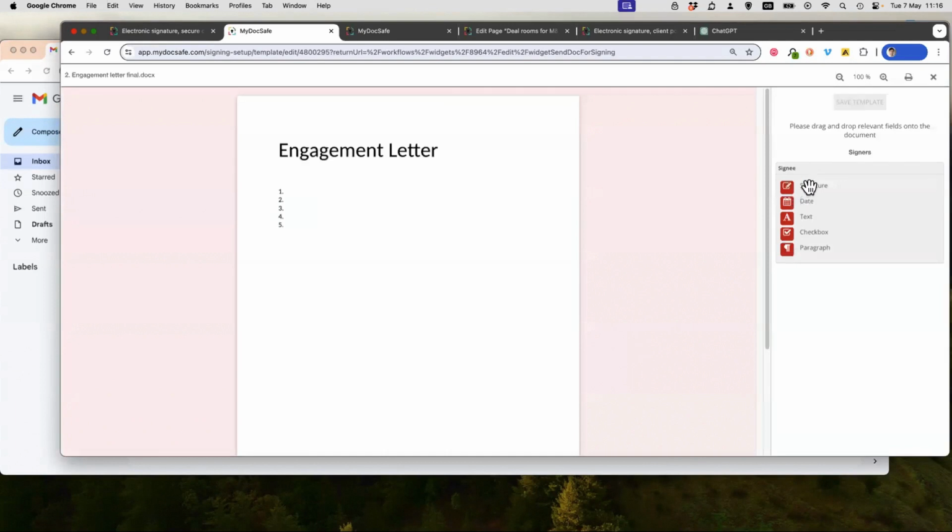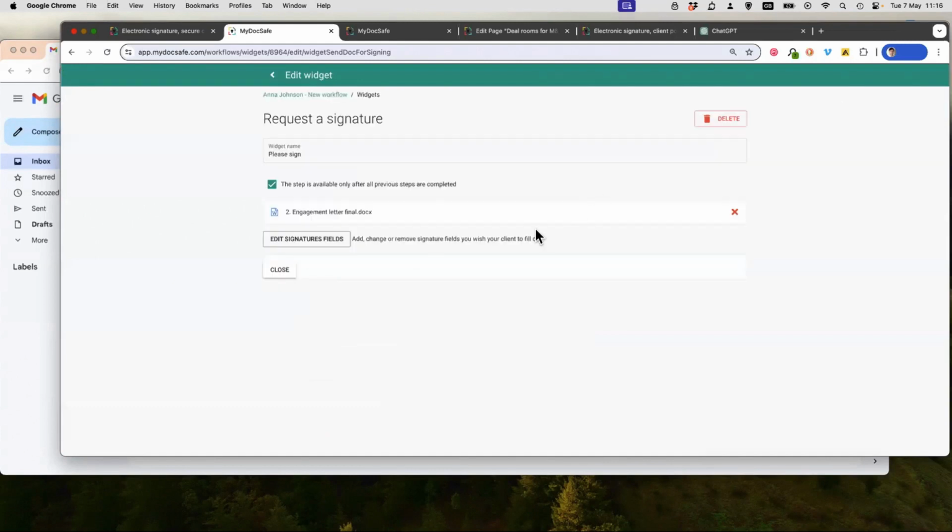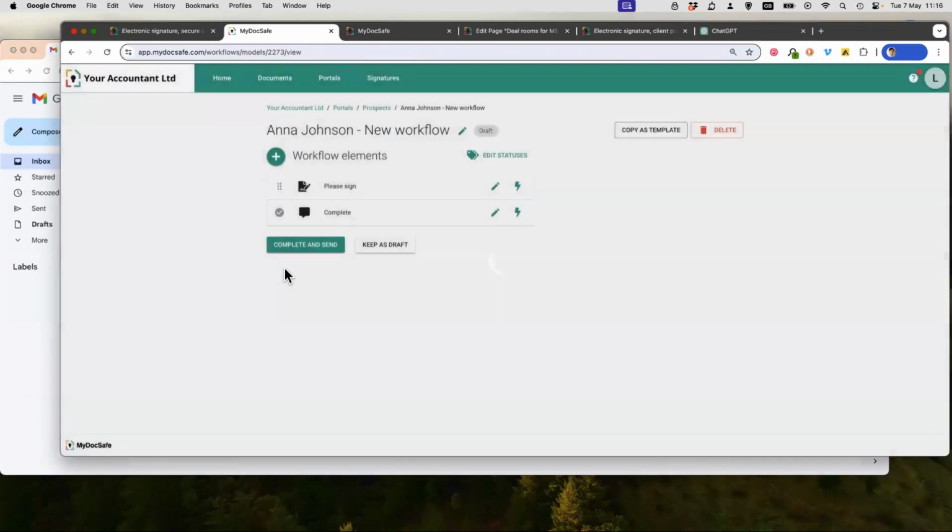Then the document will open up. You could drag and drop the signature fields and other types of fields, name them, resize them, provide default values, you name it, and then you can save the template. So now this widget, we call this a widget, has been saved. You now can move on to the next element.